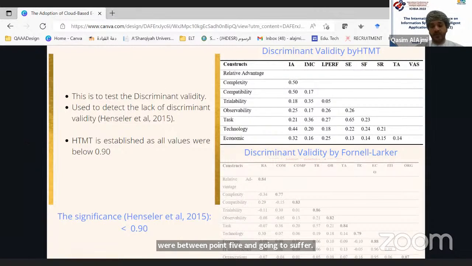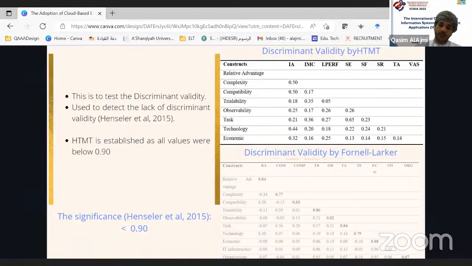For discriminant validity also, we've relied on HTMT, as today Prof. Mark has said that this is much better than relying on Fornell and Larcker. Why do we use it? Because this discriminant validity is used to detect the lack of discriminant validity. That's why it is recommended. So as long as all its values were below 0.9, that's been passed.